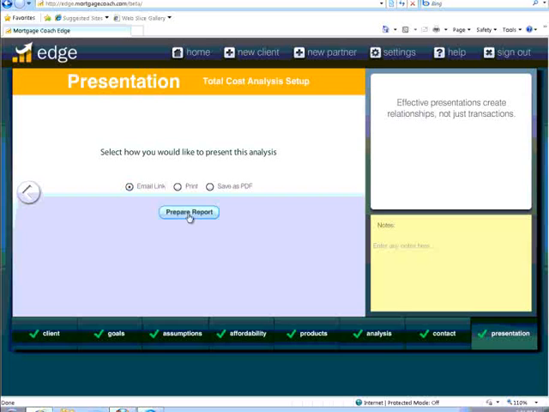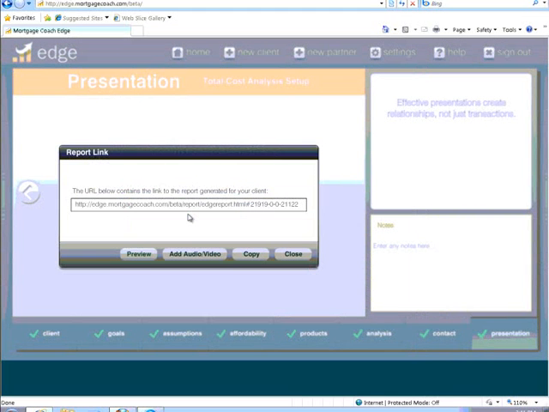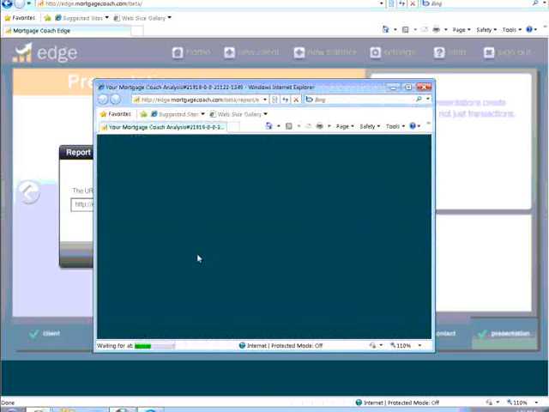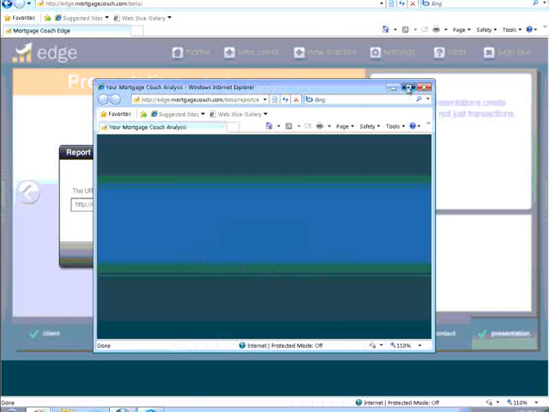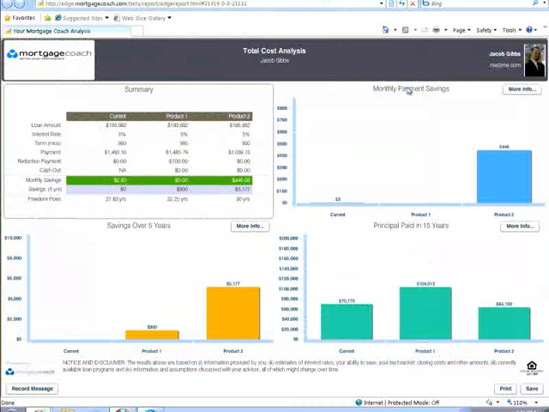Hit prepare report. And you're going to see a new window here that's going to allow you to add audio and video. So when you click add audio and video, it's actually going to open up another web window for you, and it's going to have your report already in there, kind of like the preview was before, but this one has a couple of nuances in it.